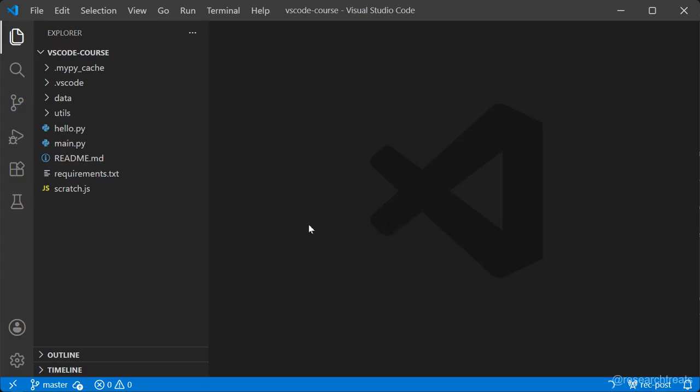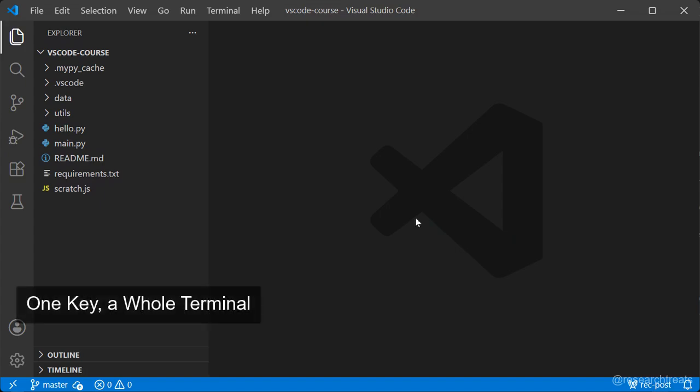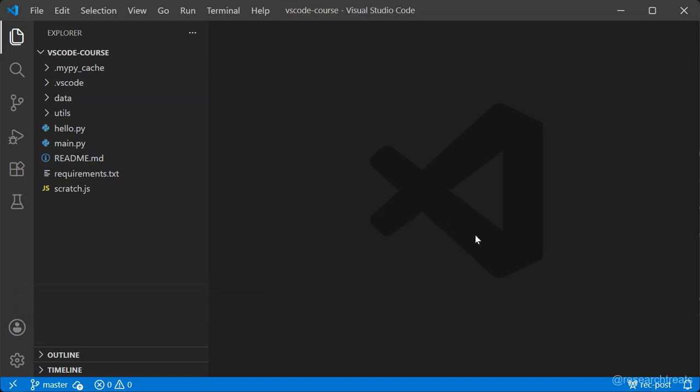Welcome to VS Code for Everyone, Episode 7, The Integrated Terminal. Summon a real terminal with one key, run scripts beside your code, and manage a whole fleet of shells without ever switching windows. Every window switch between your editor and a terminal costs you focus, and beginners switch hundreds of times a day. VS Code ends that.